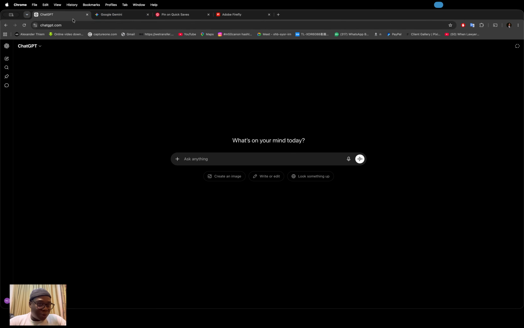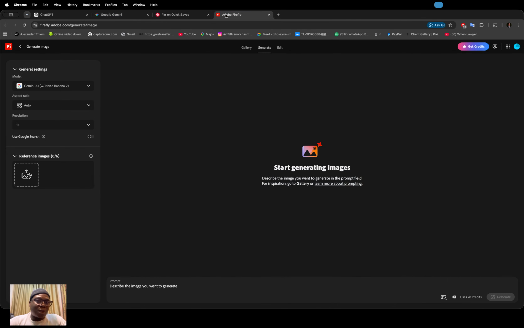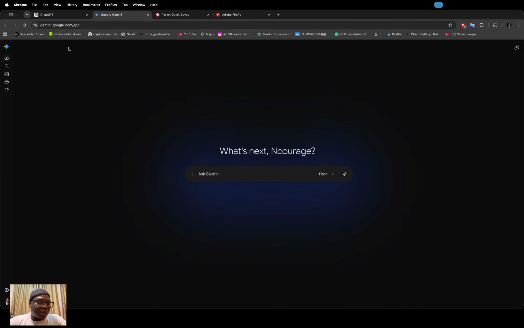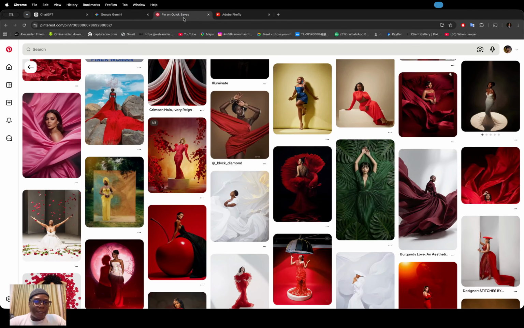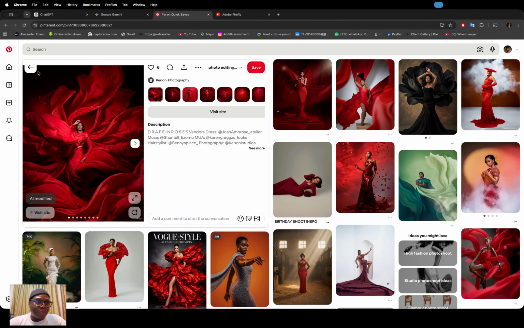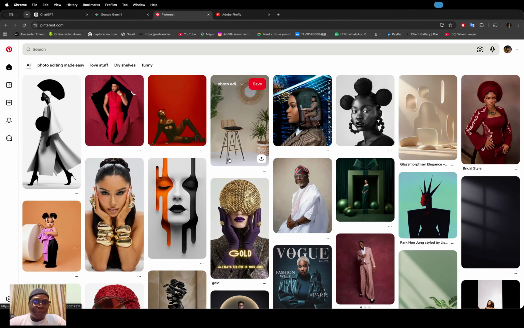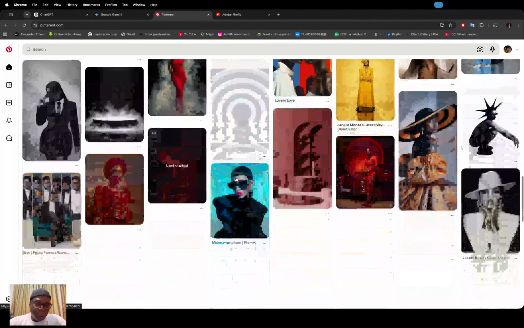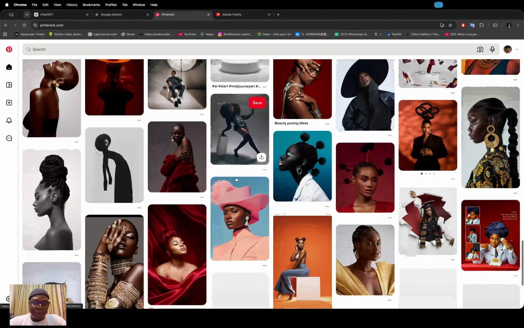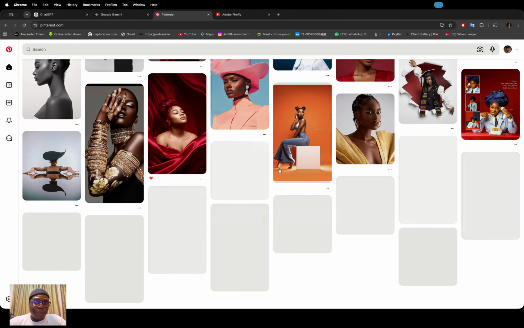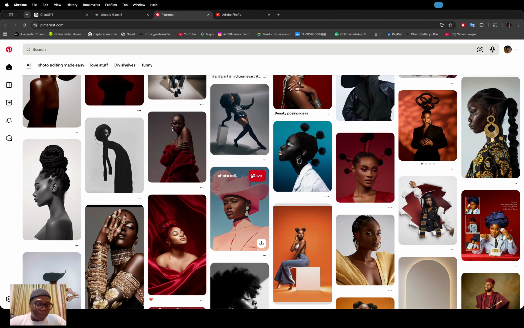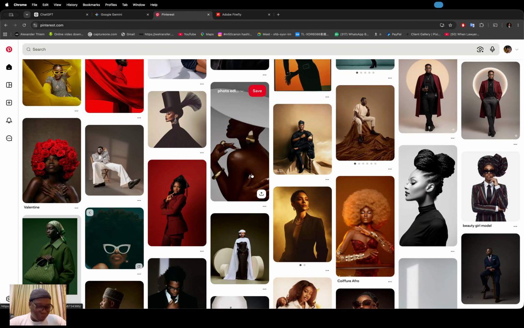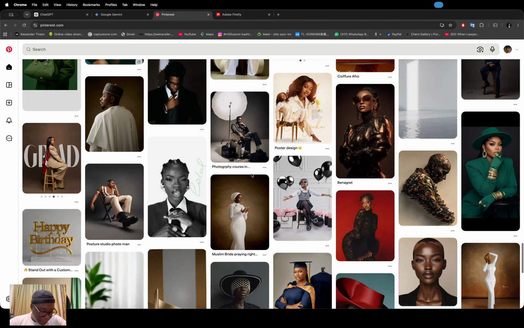So we're going to use pretty much any AI tool can work. You know, there's Adobe Firefly, there's Google Gemini, and there's ChatGPT. And then we have Pinterest, where you can get a lot of inspirations from. I believe a lot of us use this already. So there are a lot of inspirations and ideas you can get from Pinterest, you know, when you're creating your own photo shoots, your own photos.